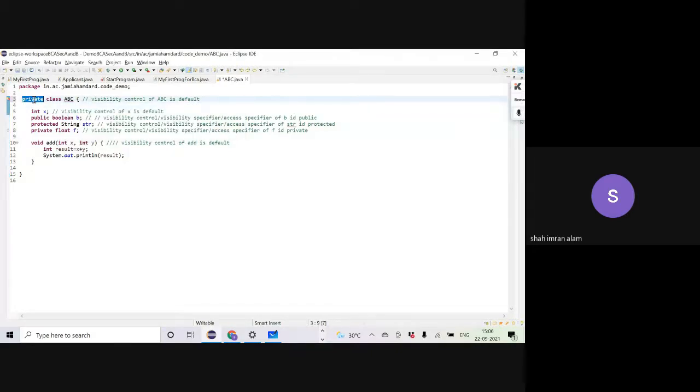So I cannot put private or protected before a class name. That is the bottom line. I can only use public, or I can just leave it as such to be in the default visibility control for a class. Okay? For a variable and for a method, the visibility control could be all four of what we have discussed so far.